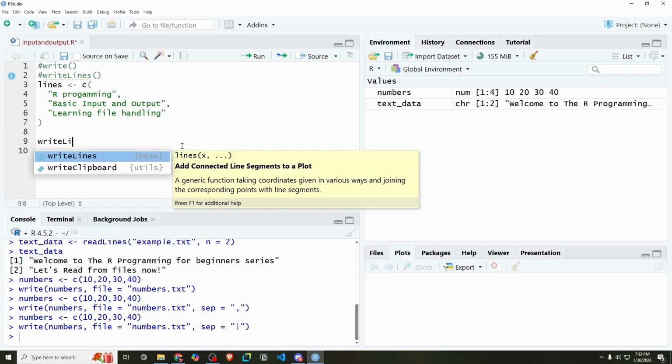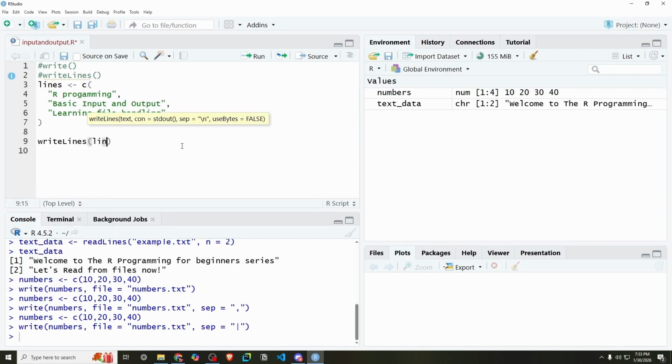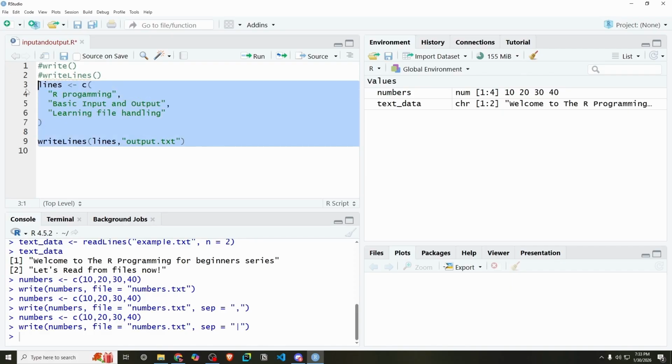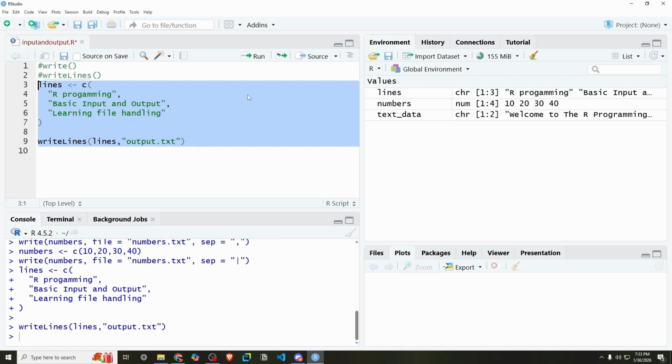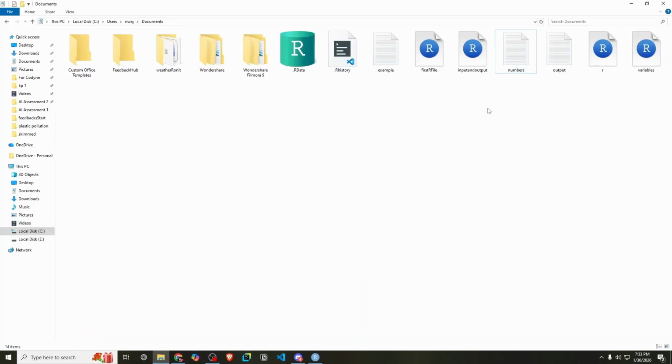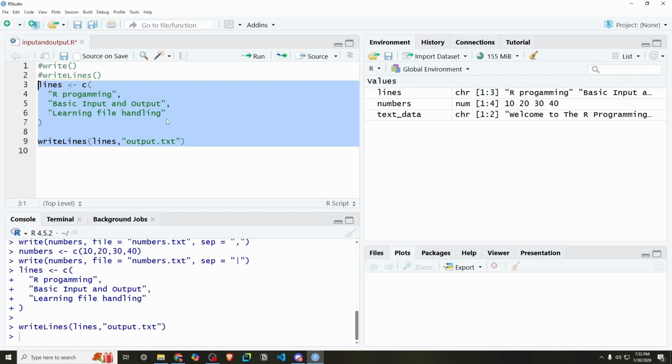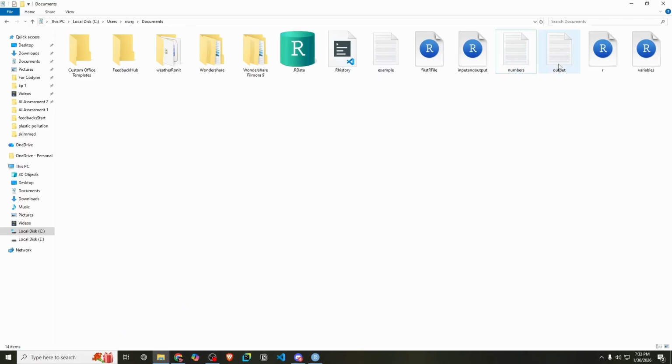So writeLines, and then the lines you want to write, that is the vector which contains the lines you want to write, and then the text file which we want to write into. So in our case, let's say it's output.txt. When we select all of this and hit Control Enter, we can see when we open our directory that output.txt has been created as well. So from this, you can know that both write and writeLines create the text file for you if it doesn't exist. And this is created inside of your working directory, right?